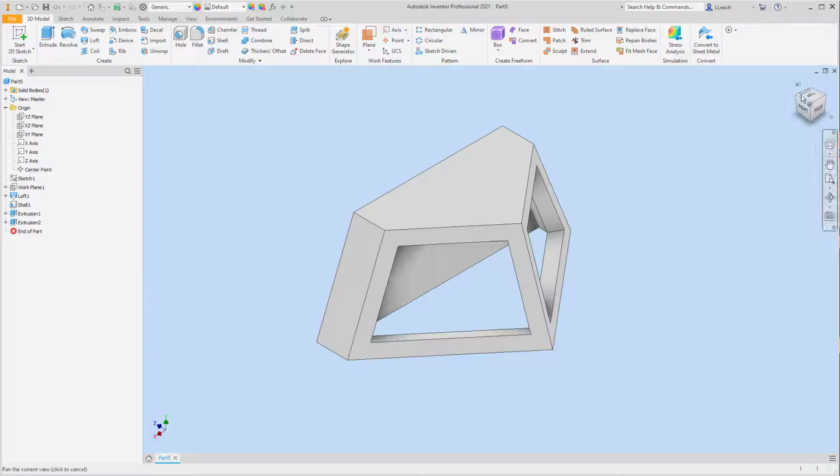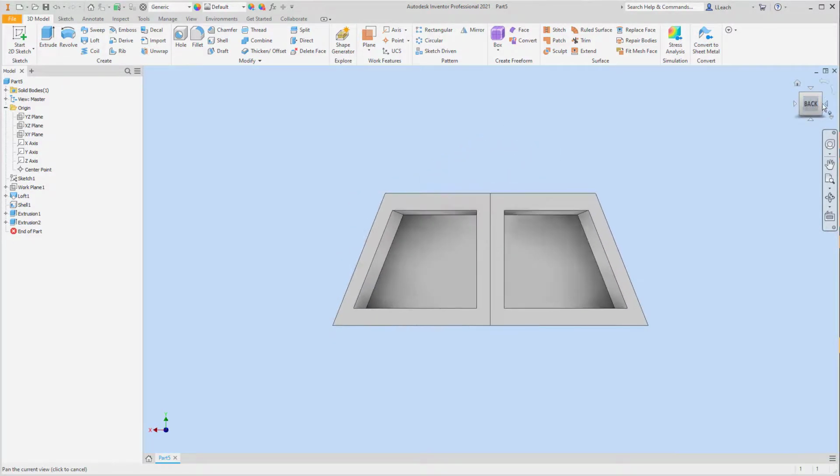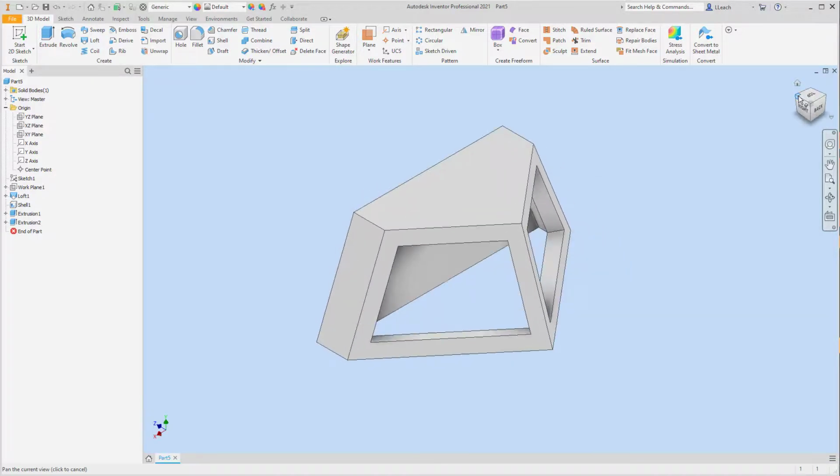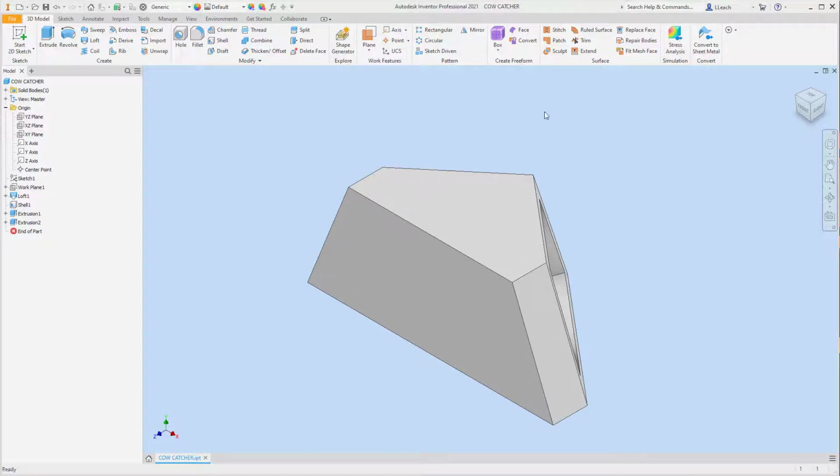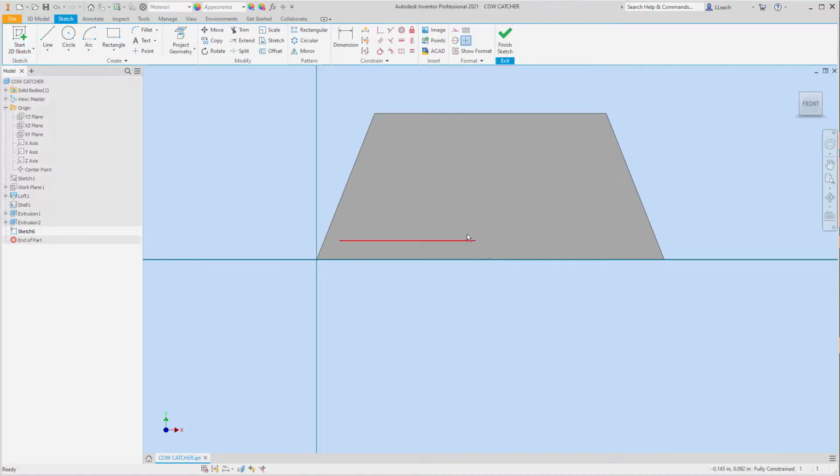There we go. Now, let me look at the front. It's looking good. Now, all I need to do is go to the back side and create those 3 pegs that stick out to where it connects to the front of the train. So I'm going to start a 2D sketch on this back plane here. I'm going to create those 3 pegs.